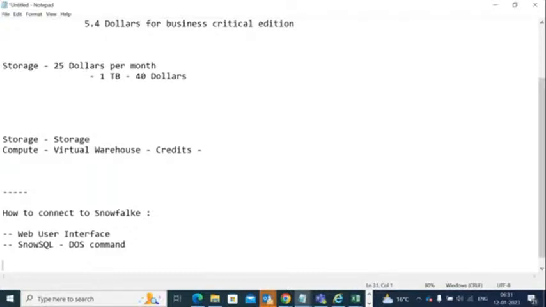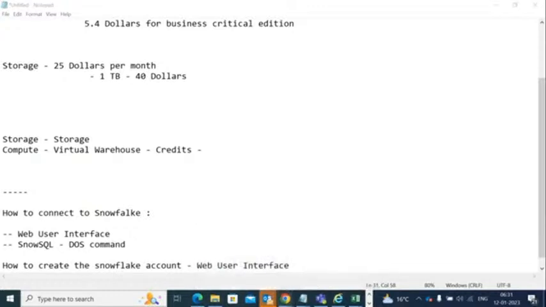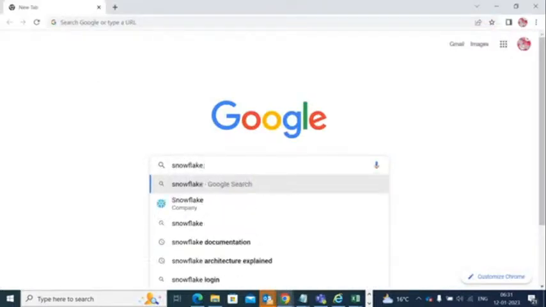Fine. You need to follow the steps and create it yourself. And then we'll explore what options are available in your Snowflake account. Then go to Google. Here, make a note somewhere: snowflake.com.